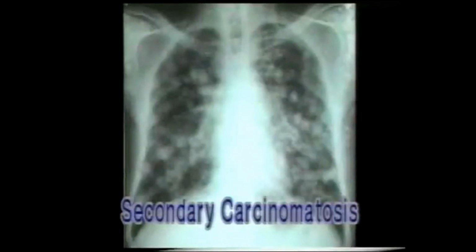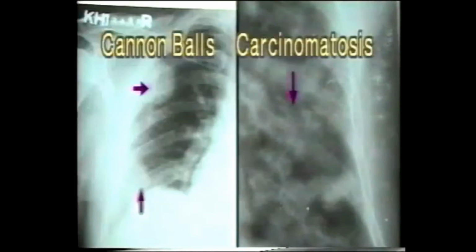This is another X-ray showing secondary carcinomatosis. Note the large number of opacities varying in size, many of them confluent with each other. They are quite different from the cannonball metastasis, which are very sharply defined and discrete. On the right, we see opacities of carcinomatosis which are not perfectly round and the border is not sharp.